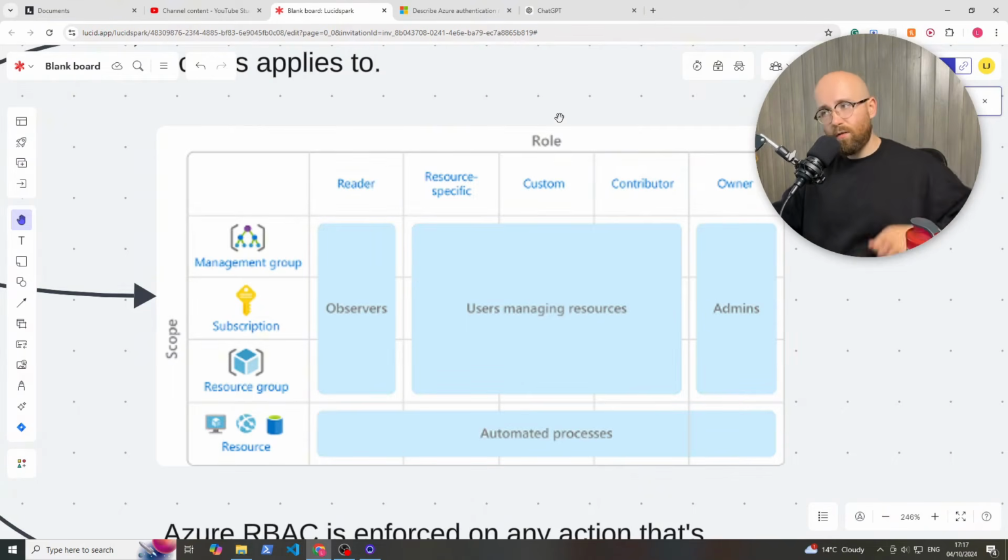So you can see here for your role that really for a resource, it should only be to automate processes. You shouldn't be assigning people roles for singular resources. You don't really need to know this for AZ-900, but it's just good to know. Whereas for the other three, management group, subscription, and resource group, reader, observer, you're reading. Admin is the owner, they can do everything. And then all that in between is a variety of users who are managing the resources and using them.